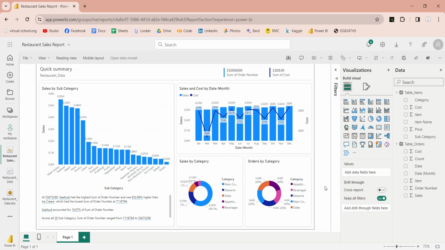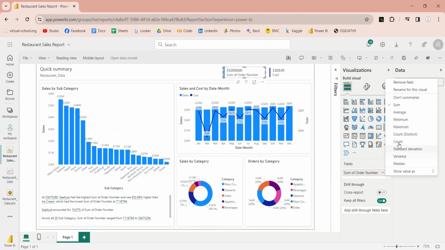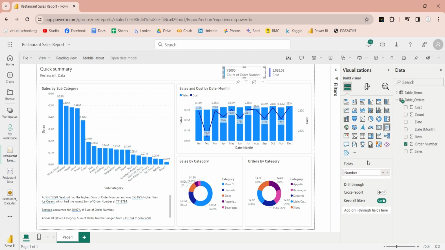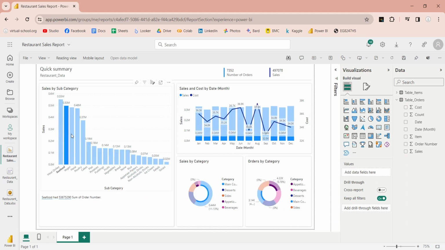And now our report is complete. On the top visual, we will change the order numbers, to count, and call it number of orders. And in the other card, we will replace cost, with sales. And our report is now ready, which we partially created using the Auto Create feature.